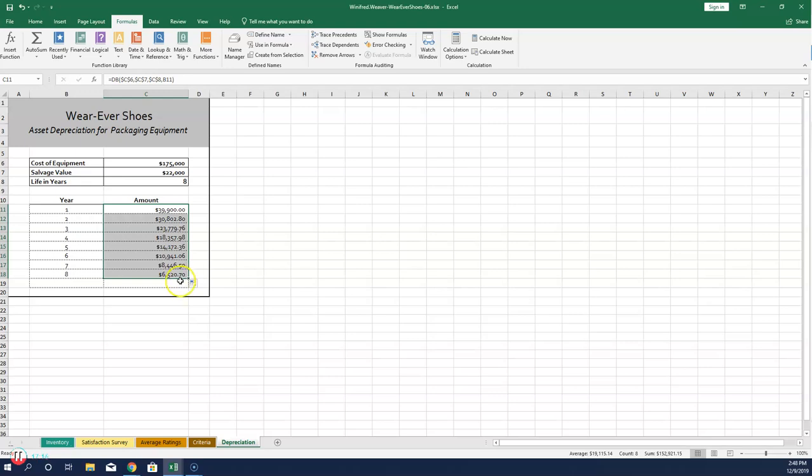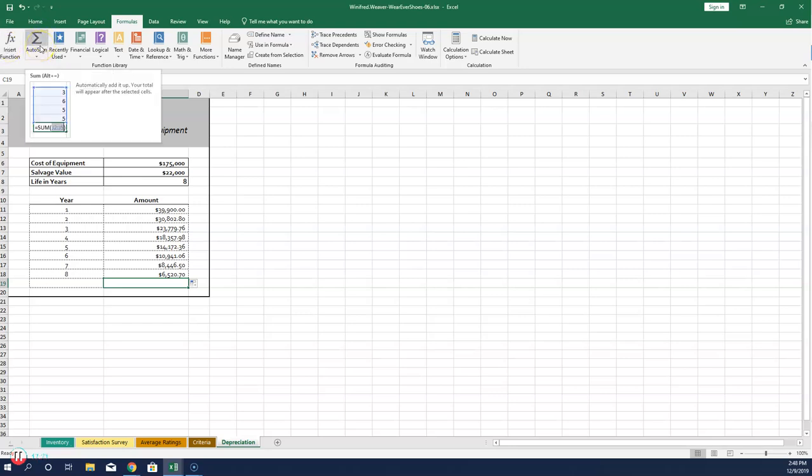Select cell C19 and use AutoSum. The total depreciation plus the salvage value is approximately equal to the original cost. It is not exact due to rounding.